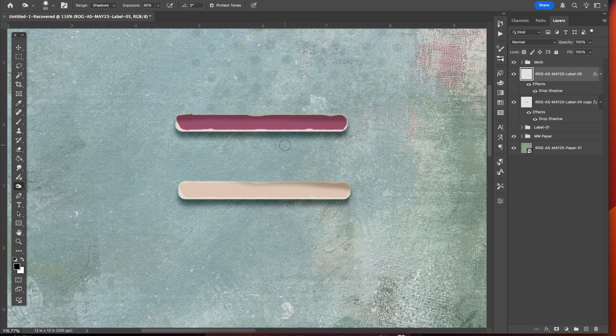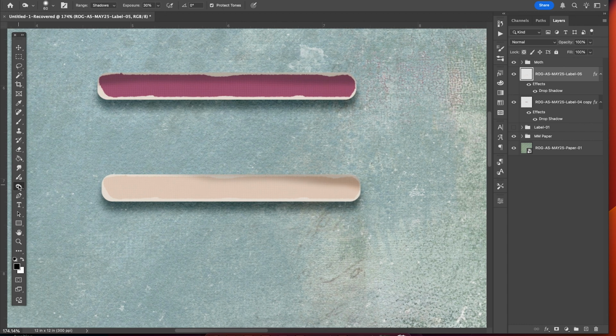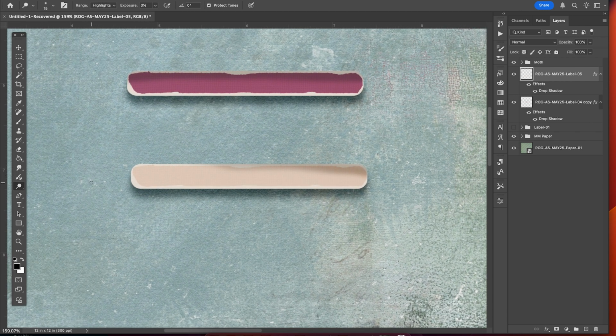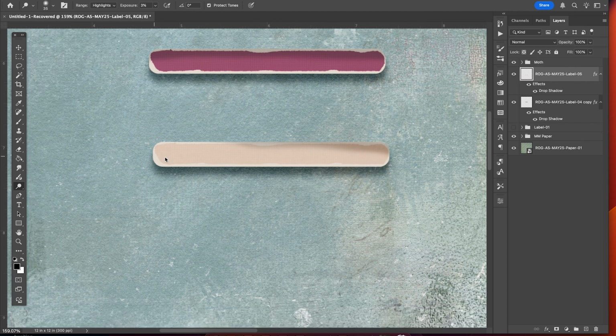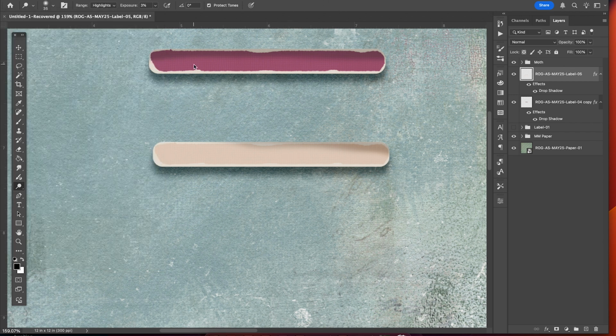Now, sometimes it's harder to do this on this magenta purplish label, but on this lighter color one, I can also use a Dodge tool. With this Dodge tool, I'm going to create a highlight on this label. Again, I'm going to use a soft brush. I'm going to decrease my hardness just a bit, down to 5%. I'm going to work on the highlights, and it's really easy to overdo this effect, so I'm going to start with just an exposure of 3.